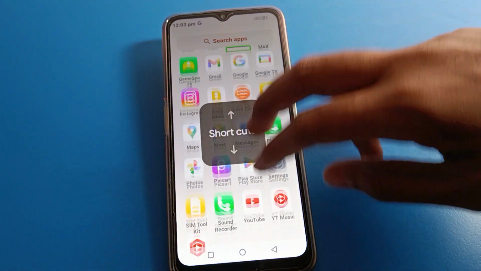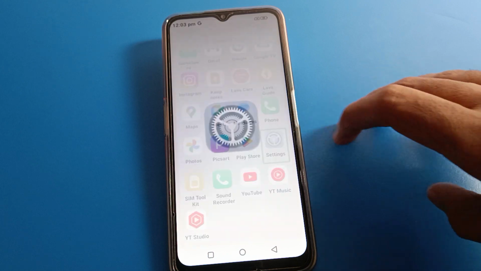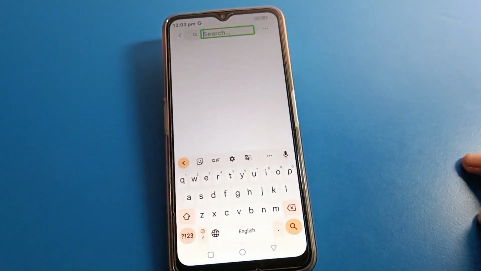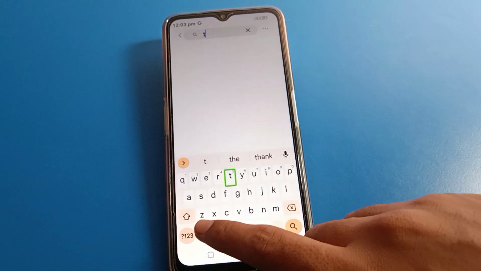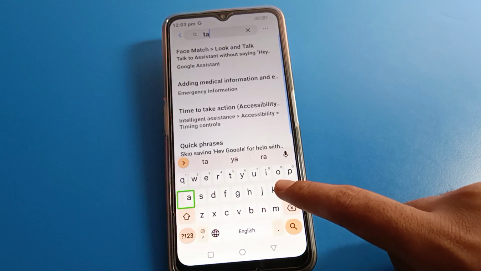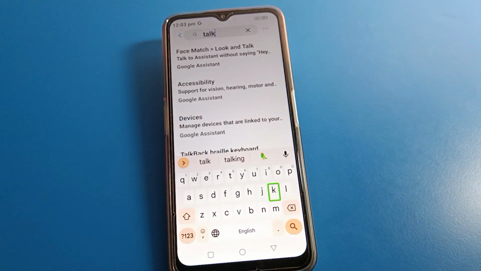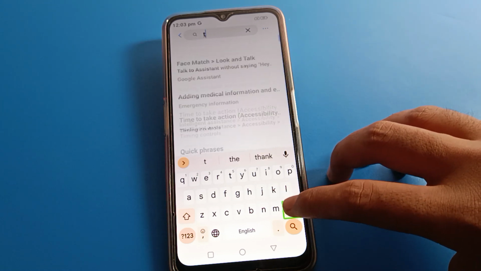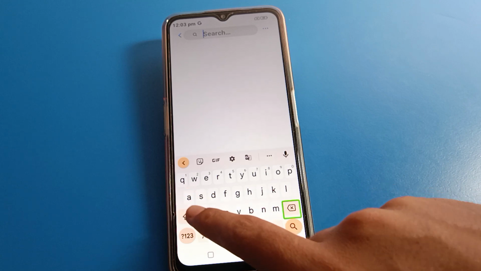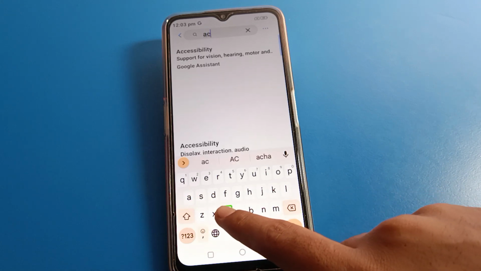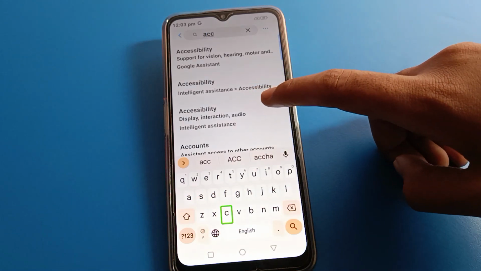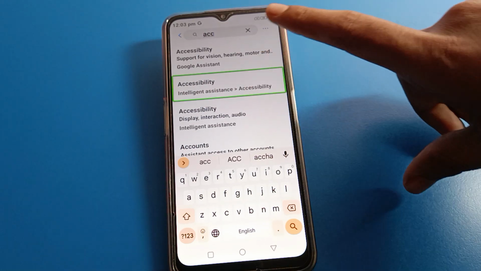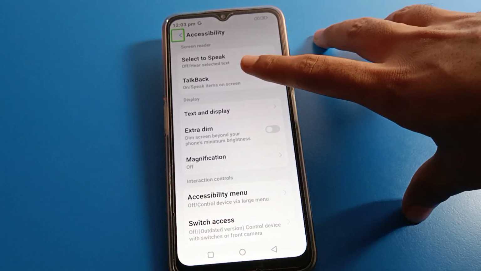So friends, open your phone settings. Then double tap the search option and search here. We will not search for talkback; directly search for accessibility settings. You can see intelligent assistant and accessibility settings. One tap here, then double tap here on talkback settings.